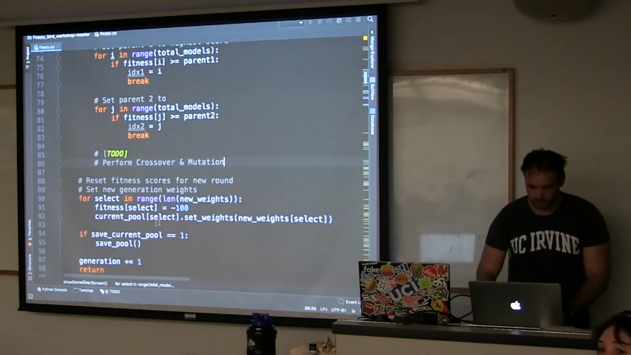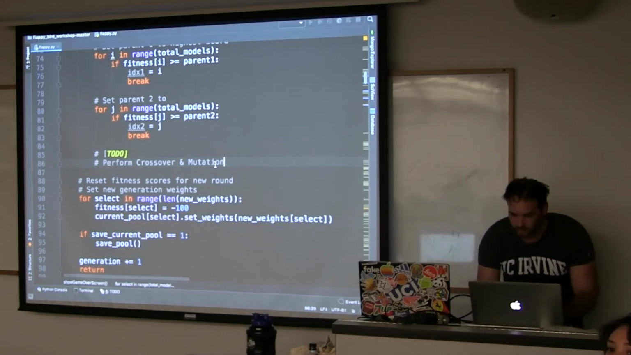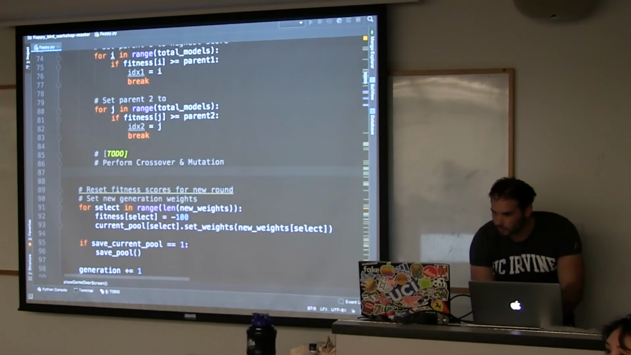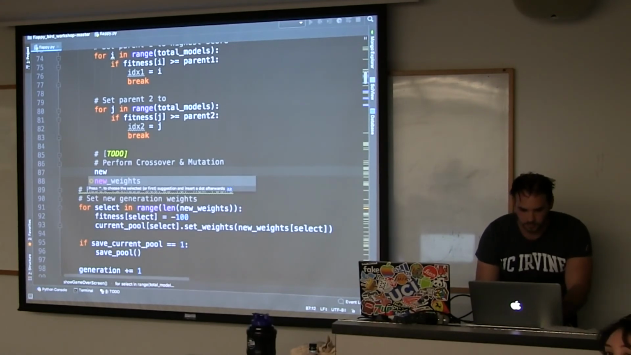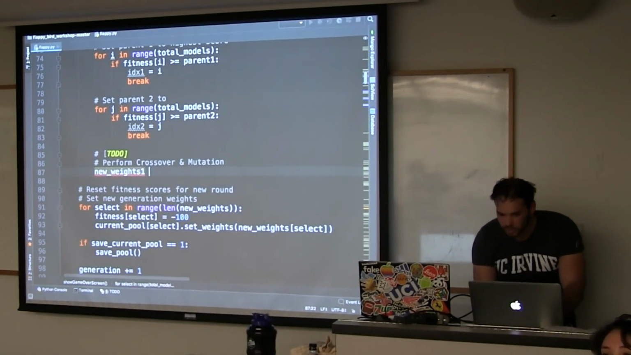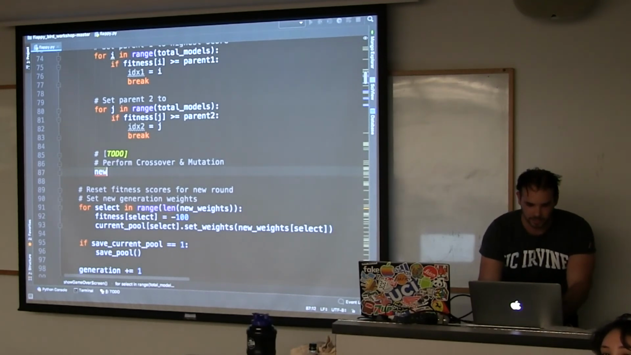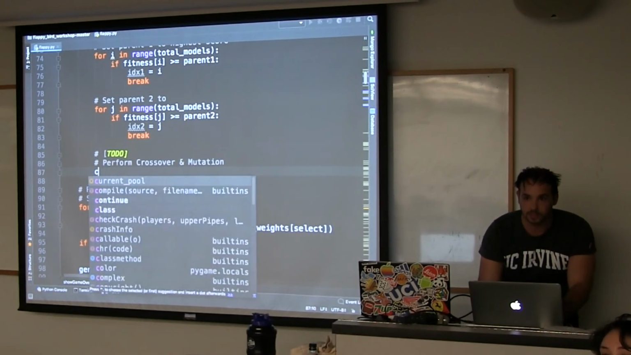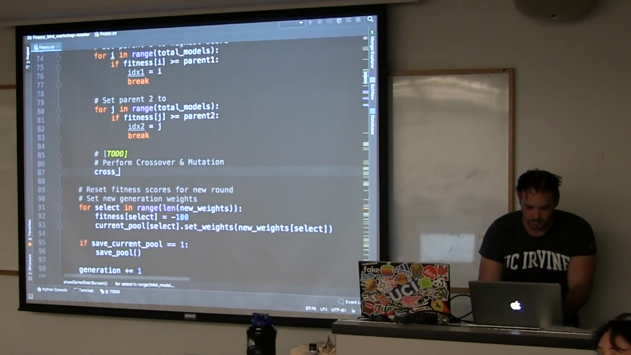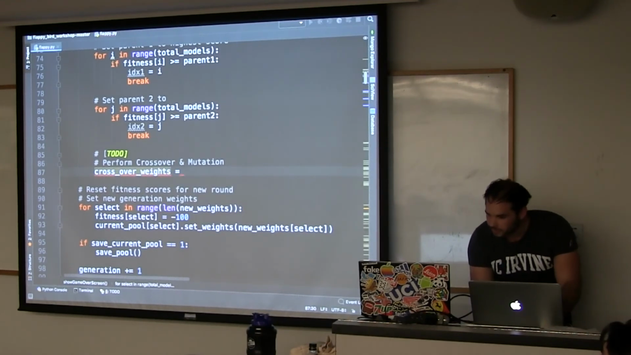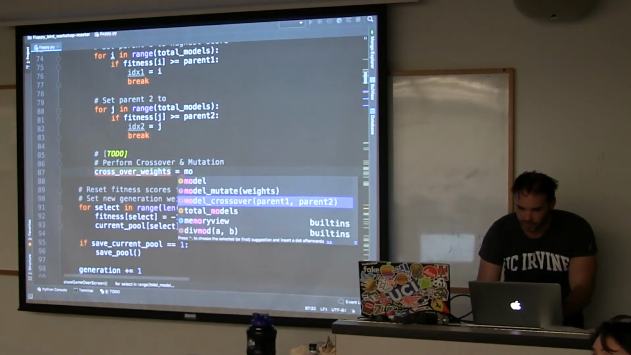All right. It's really not that bad. So we're going to say our new weights, just call it new weights 1. Oh, let's make that a little bit better. So crossover weights, because that's what we're doing, is going to be calling that function we just did.